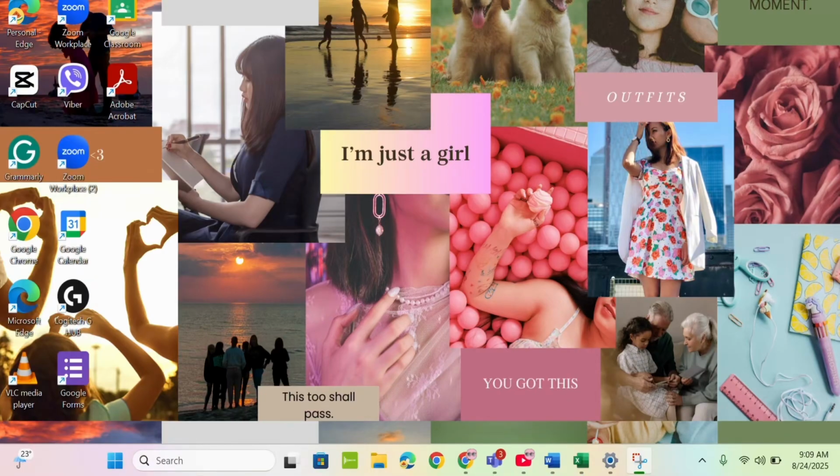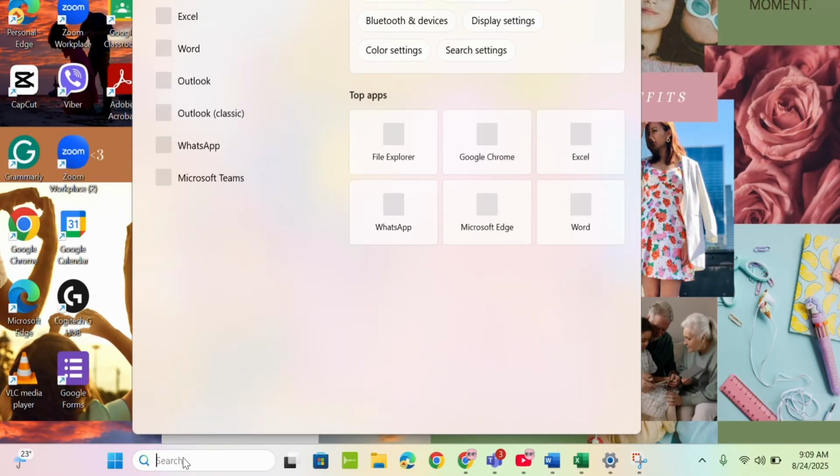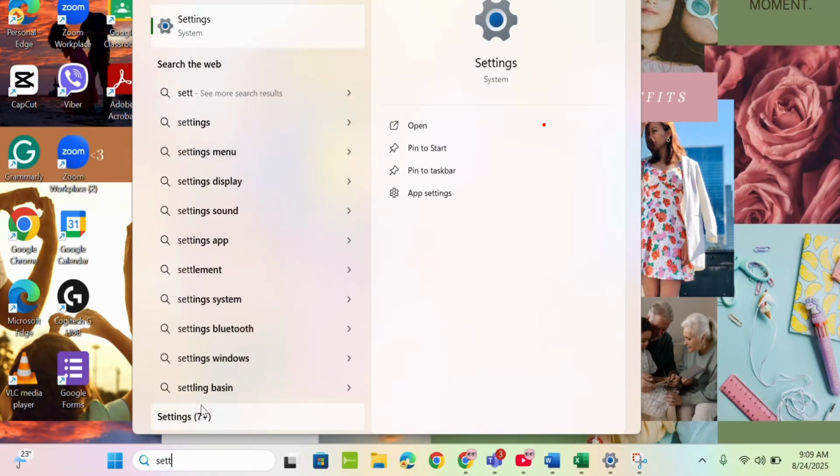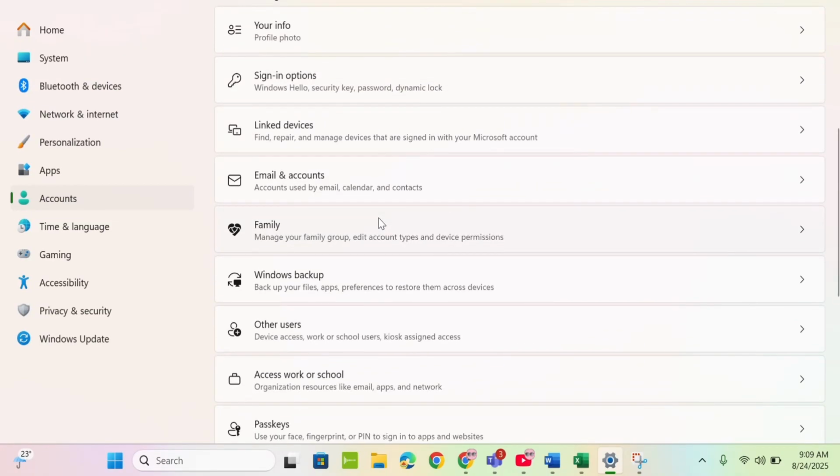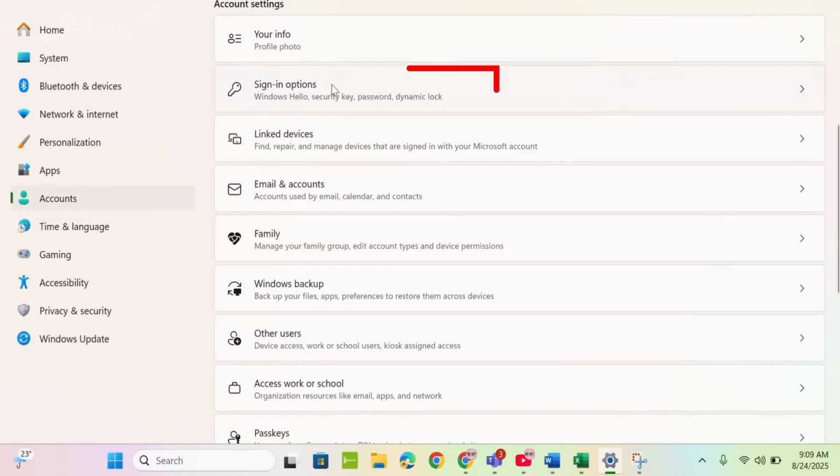So for that, you'll need to head over to the settings. Go to the search on your taskbar, and then write settings. Go ahead and open it. And then on the left hand side, you'll see various options. Go ahead and tap on accounts. Once you're there, scroll down and here you'll need to tap on sign in options.